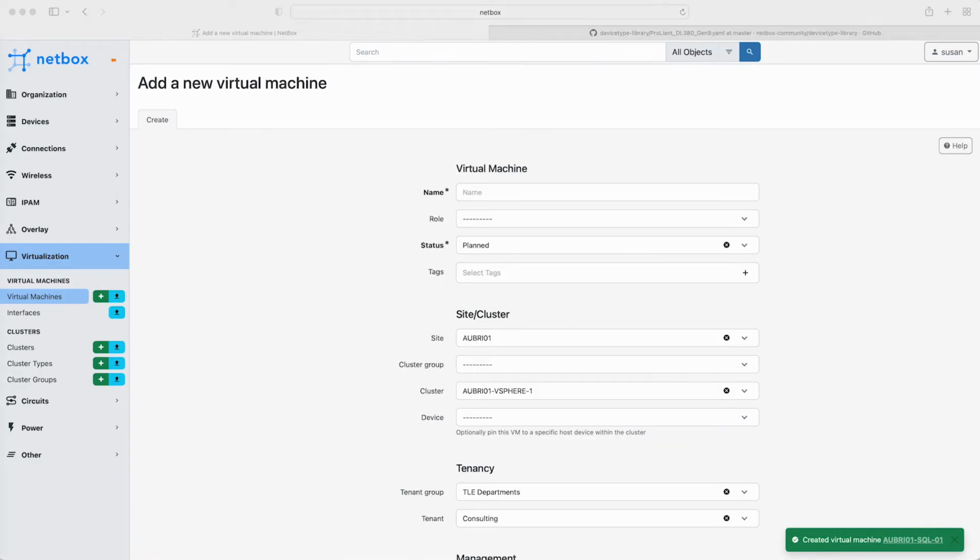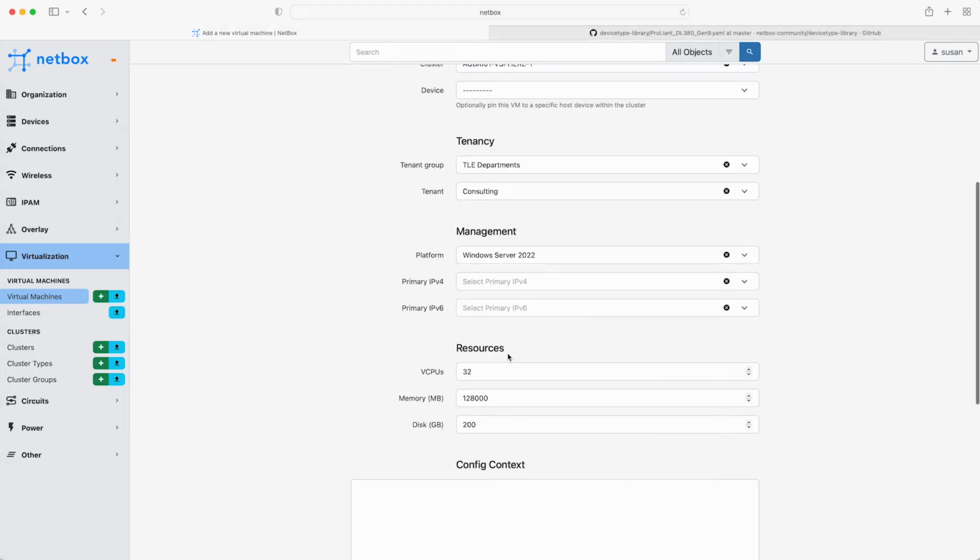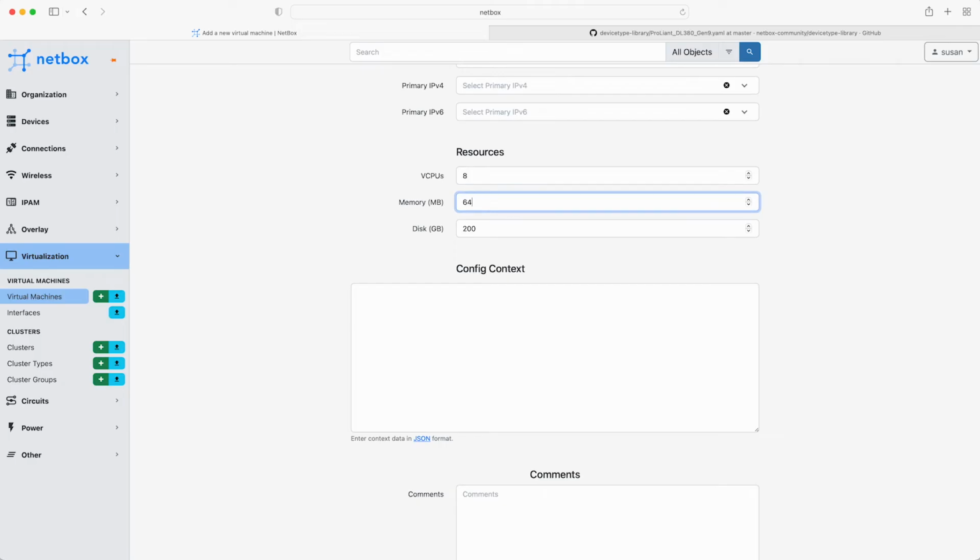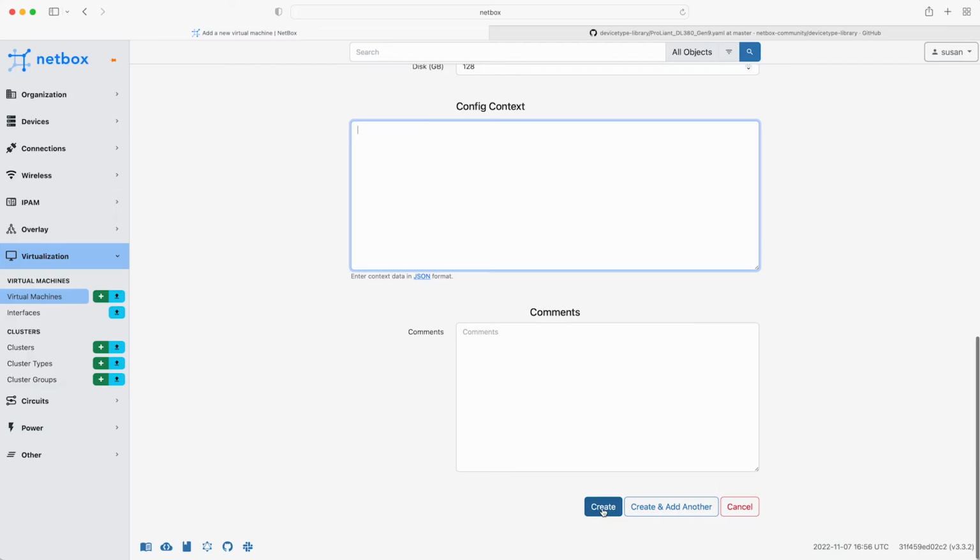And this is the Windows file and print server. So the platform is Windows Server 2022. And this has 8 vCPUs, 64 gig of RAM, and 128 gig of disk.